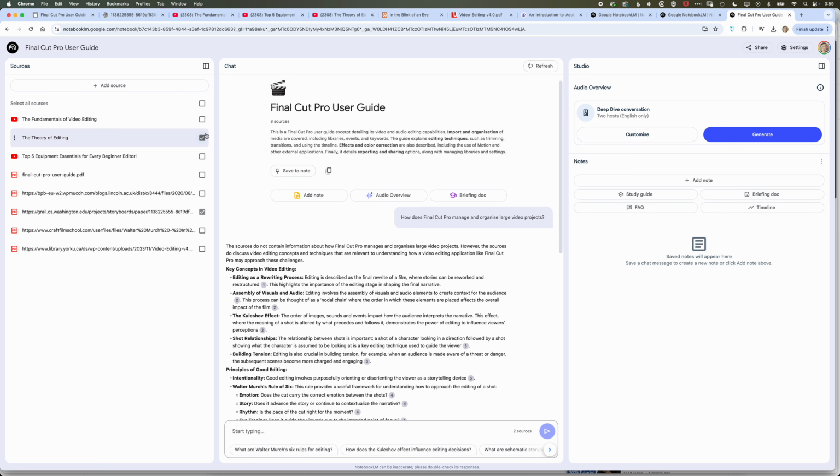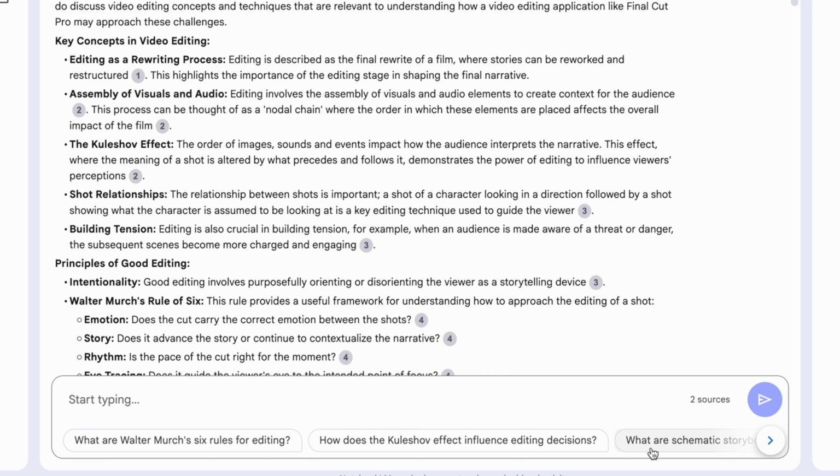And you can see now that I've changed the source that I'm looking at, the sources don't contain information about Final Cut Pro because I don't have the Final Cut Pro user guide selected. So it's answering this question a little differently. And now you can see it's started to ask different questions below. So what are Walter Murch's 6 rules for editing? So we can click that.